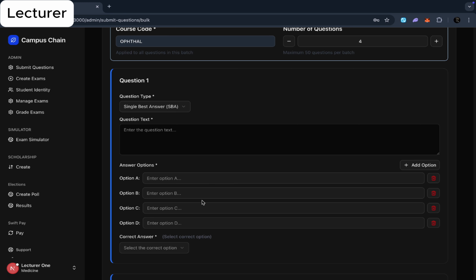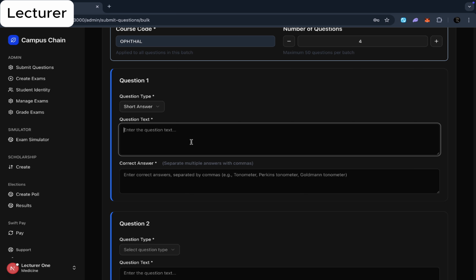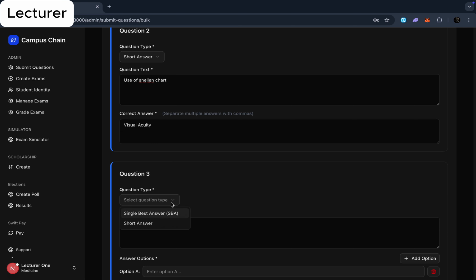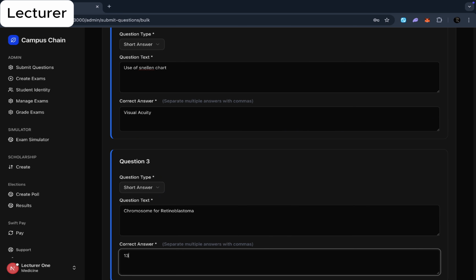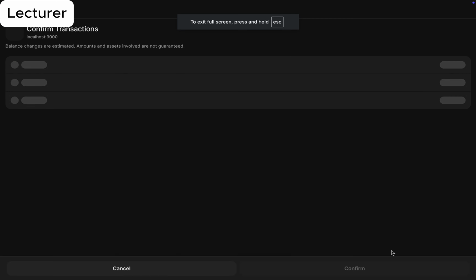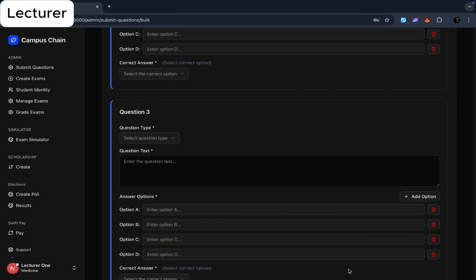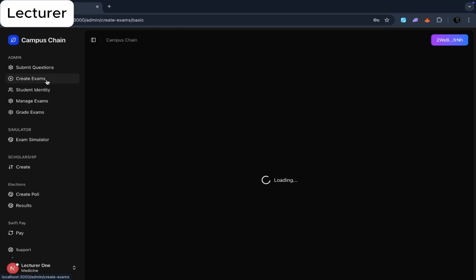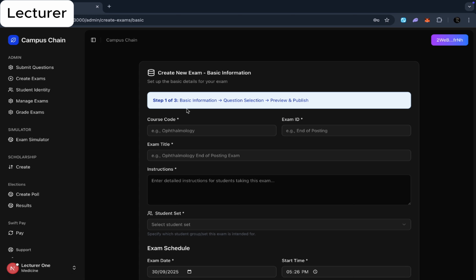For this demo, when submitting it, they will input the question and then the option with the correct answer. For this demo, we'll be doing short answer questions. We'll create about 4, submit, and then have students take part in this examination. Now, after a lecturer creates this question, it is uploaded on our database, and then the HOD of that department can then come and compile this question into an exam.